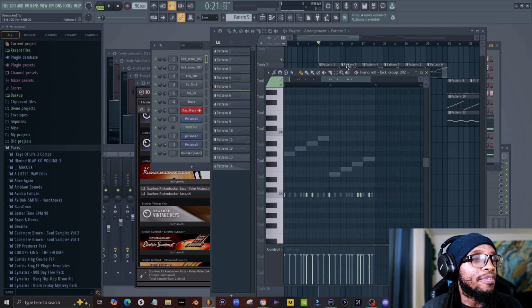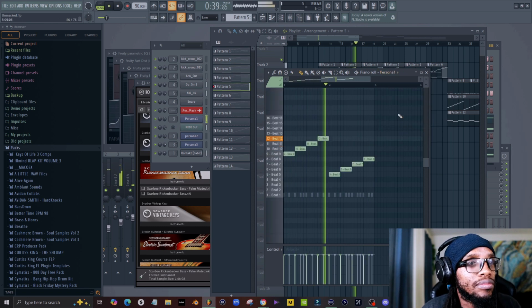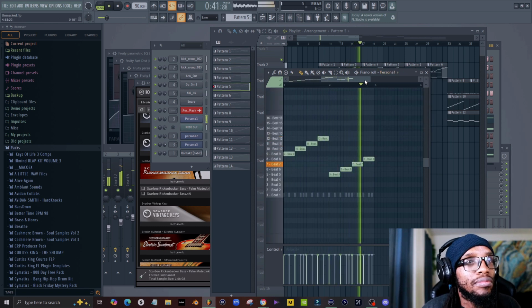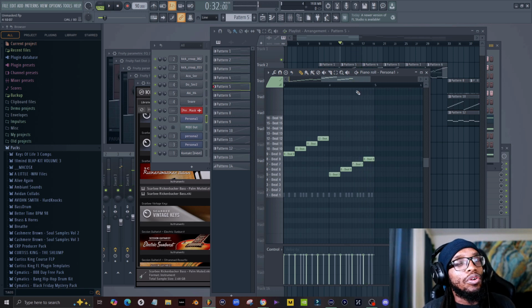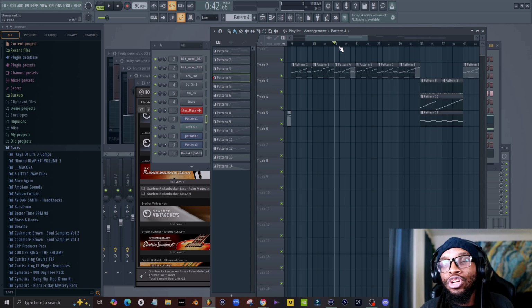Now, pattern 5 is very similar. So the reason why I did that is because the bass line in Pattern 5 switches up just enough to make it a little bit more interesting, you know? And when I go to Pattern 4 now, because this is a 24 out of 16, I was determined on making this as interesting as possible.